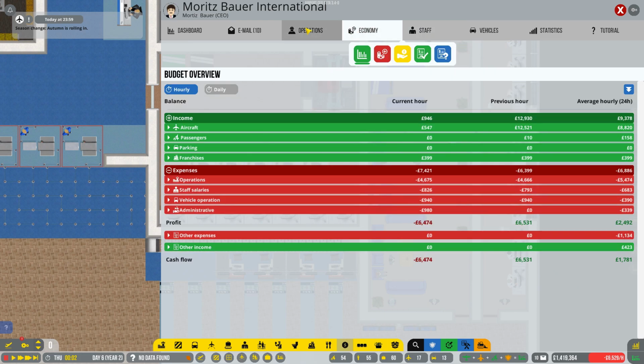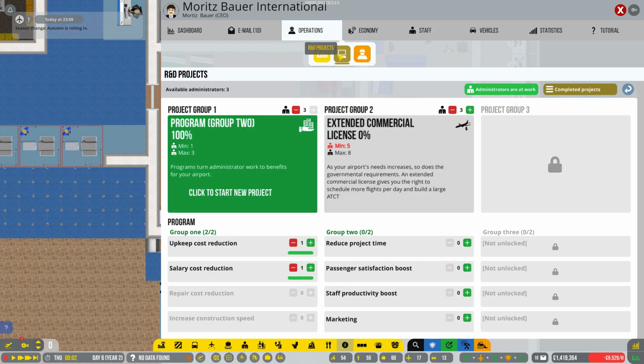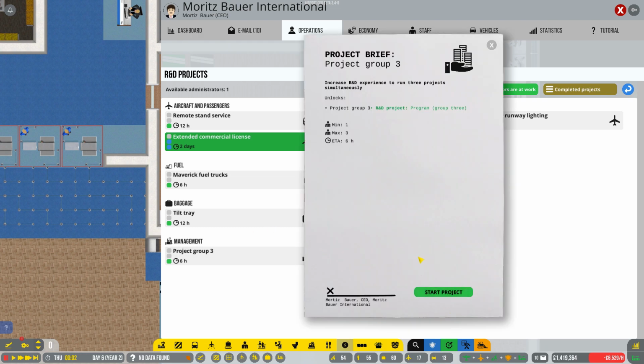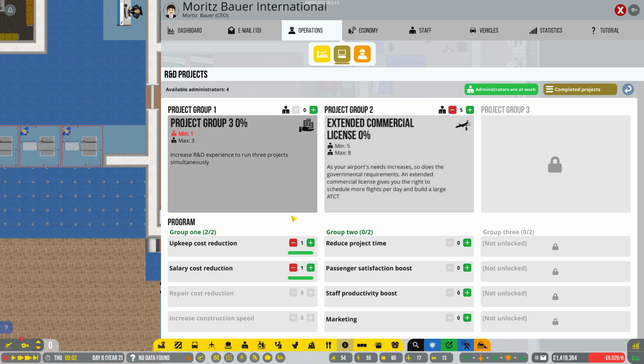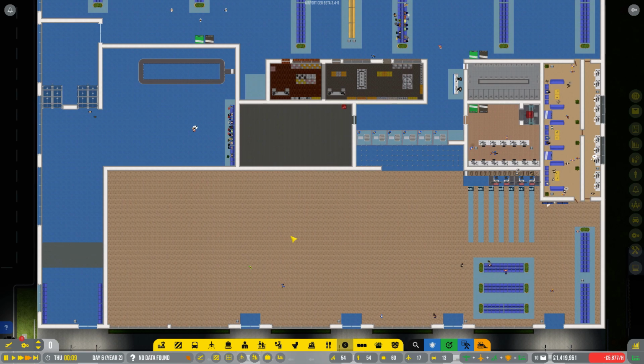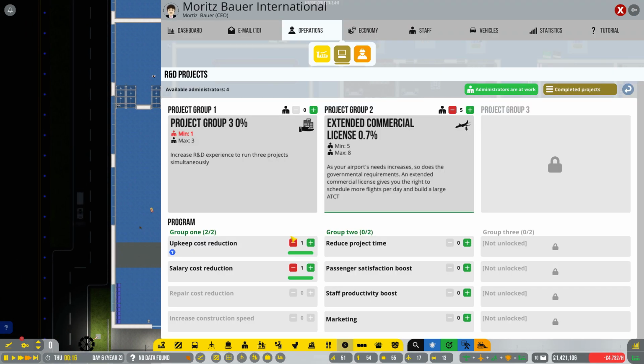Go back to here. Economy, no, operations here. Now we can put two more people on that. Excellent. Program group 2 has been unlocked. This is good. We can get a third program group up and running. How long is that going to take? 6 hours. It's short. Let's do that, because I think now we've got a lot of admin people, we can research more stuff. This is all in preparation for the medium flights. Always need to assign my people.